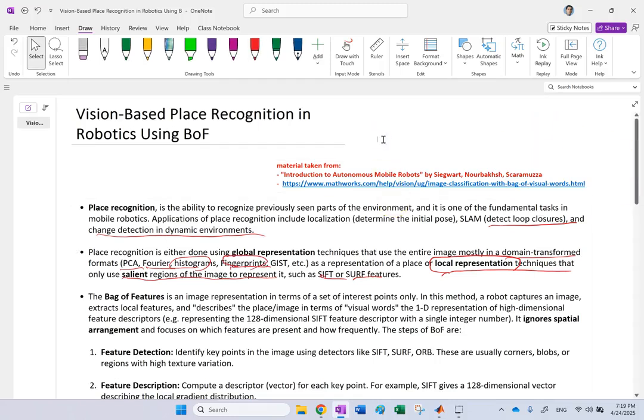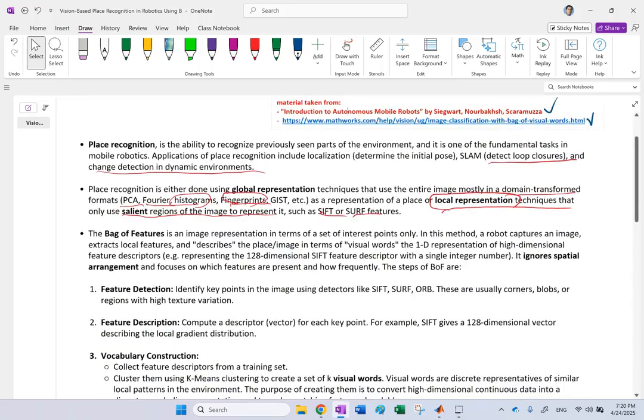And the material here, as in many of our previous videos, is again coming from the amazing book by Siegwart, Nourbakhsh, and Scaramuzza, Introduction to Autonomous Mobile Robots. And the picture I have here is from the MathWorks website. This is a very good picture. I decided to go with that because there are some pictures in this book too, but this picture is much, much better about the bag of features.